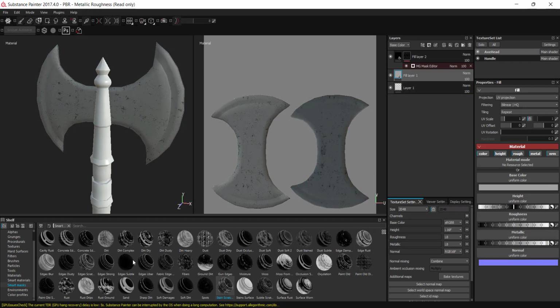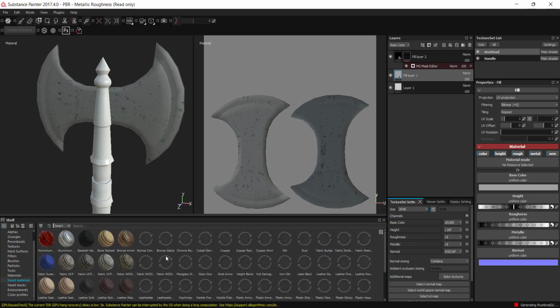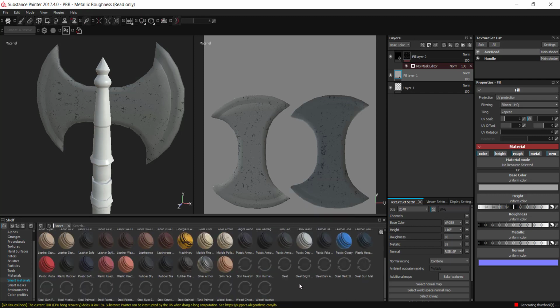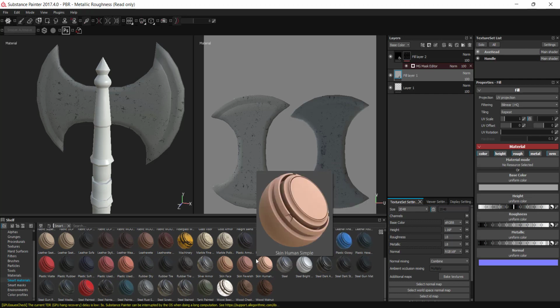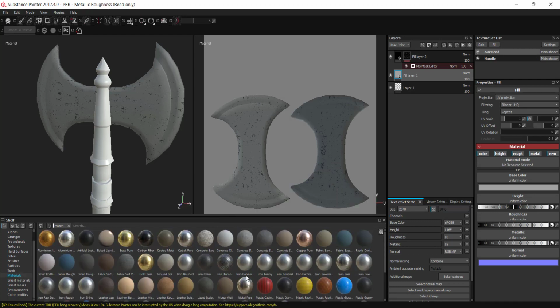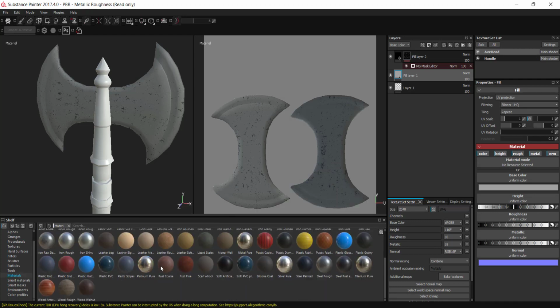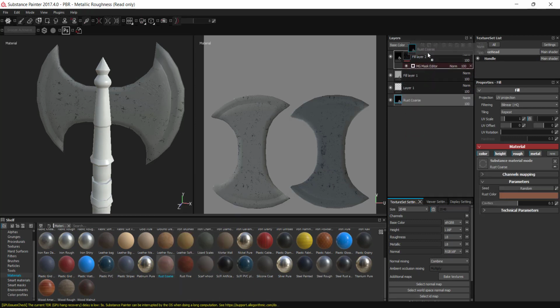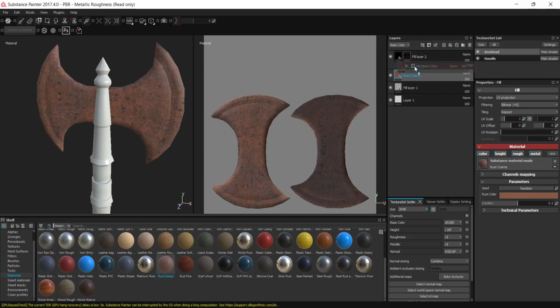You can add some rust also. So there are some rust materials you can add. Okay, where is the rust material? Let's see. There is no rust material here. You can go to the materials. There will be rust material. Okay, see, there is a rust. You can keep it here. Keep it on the top.